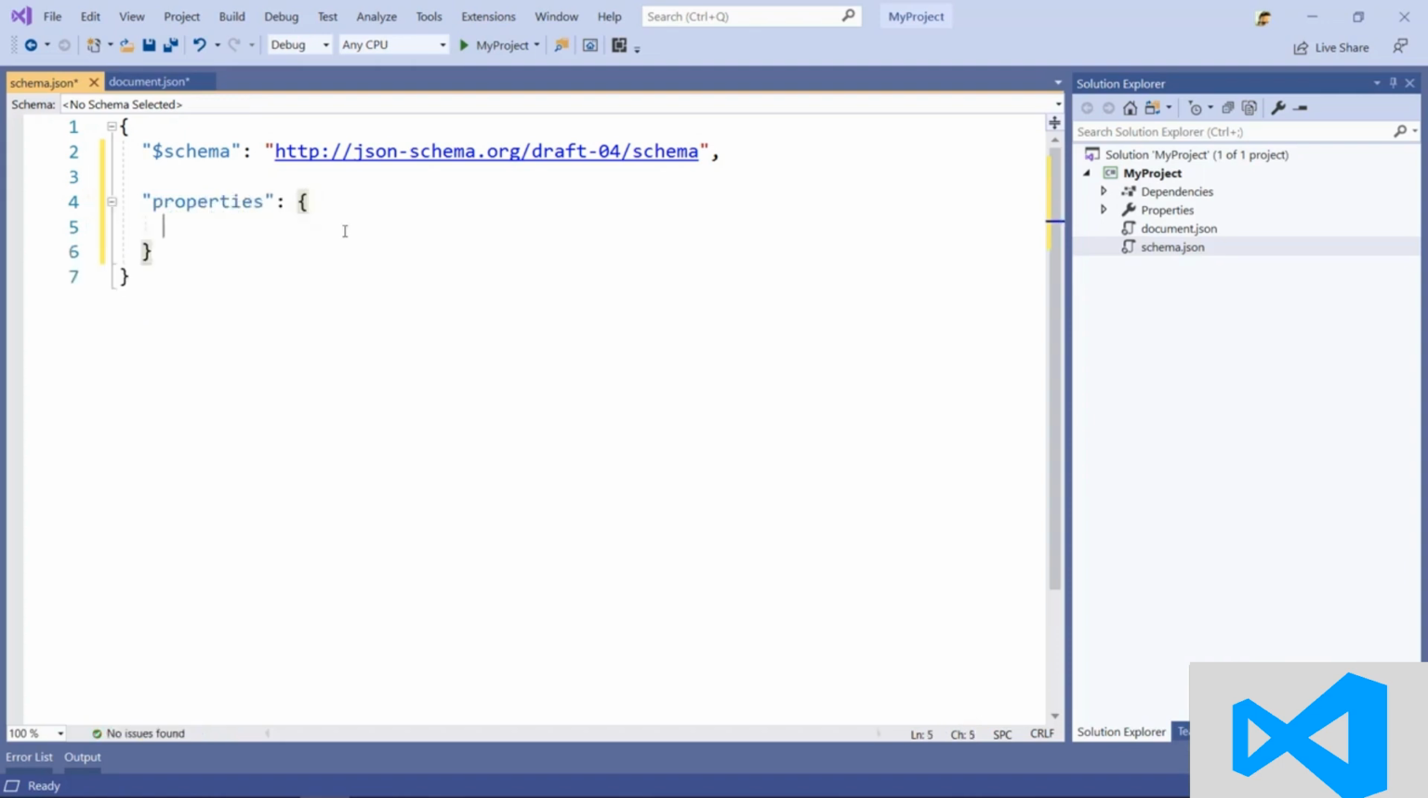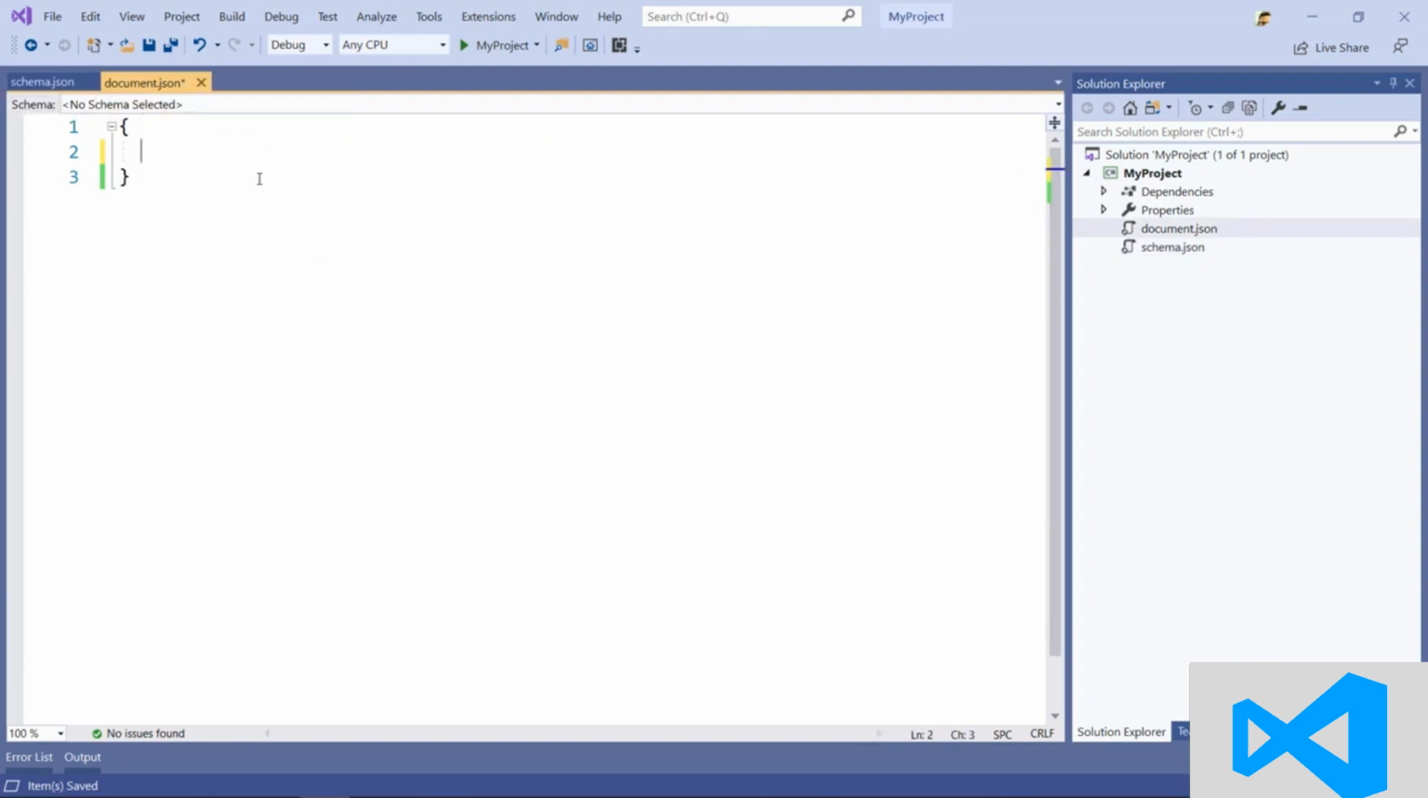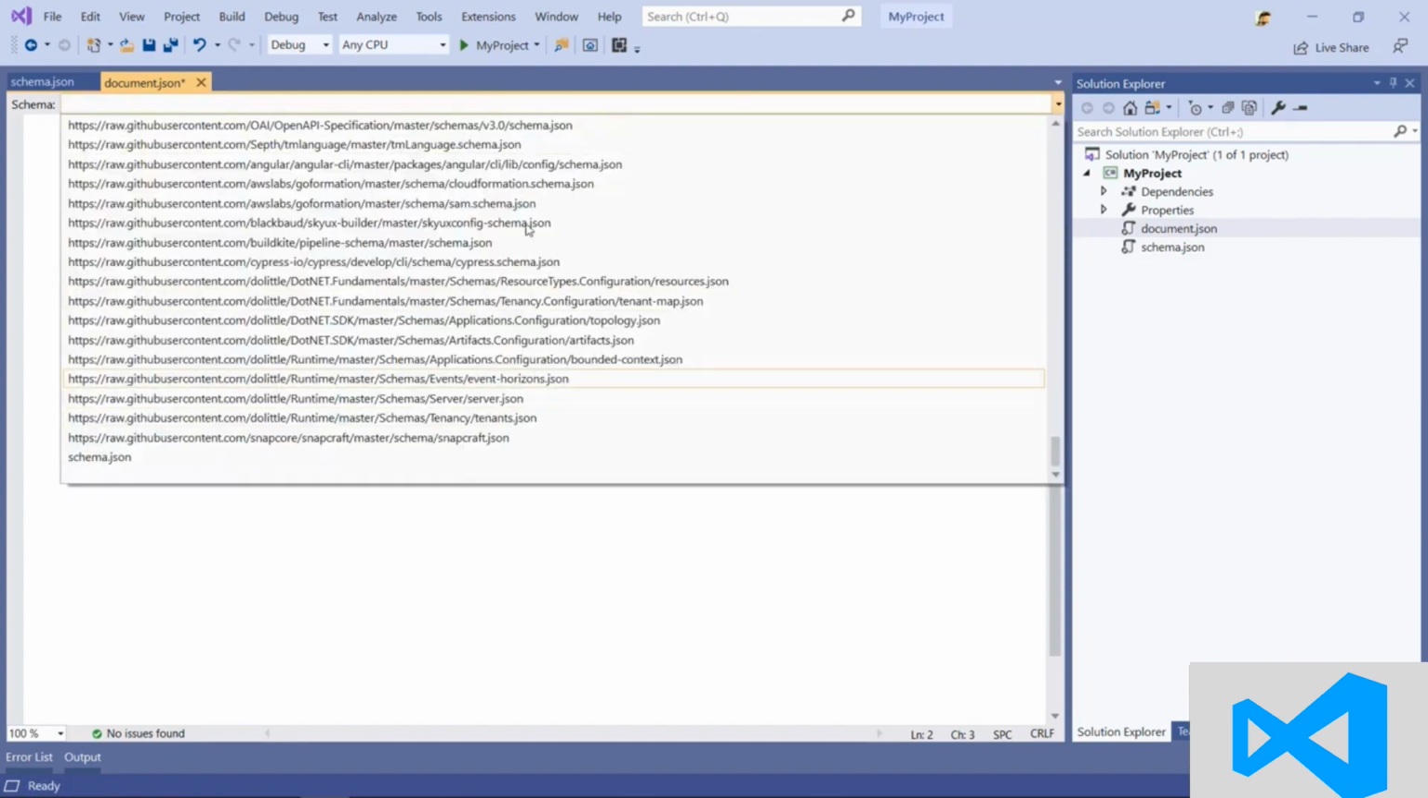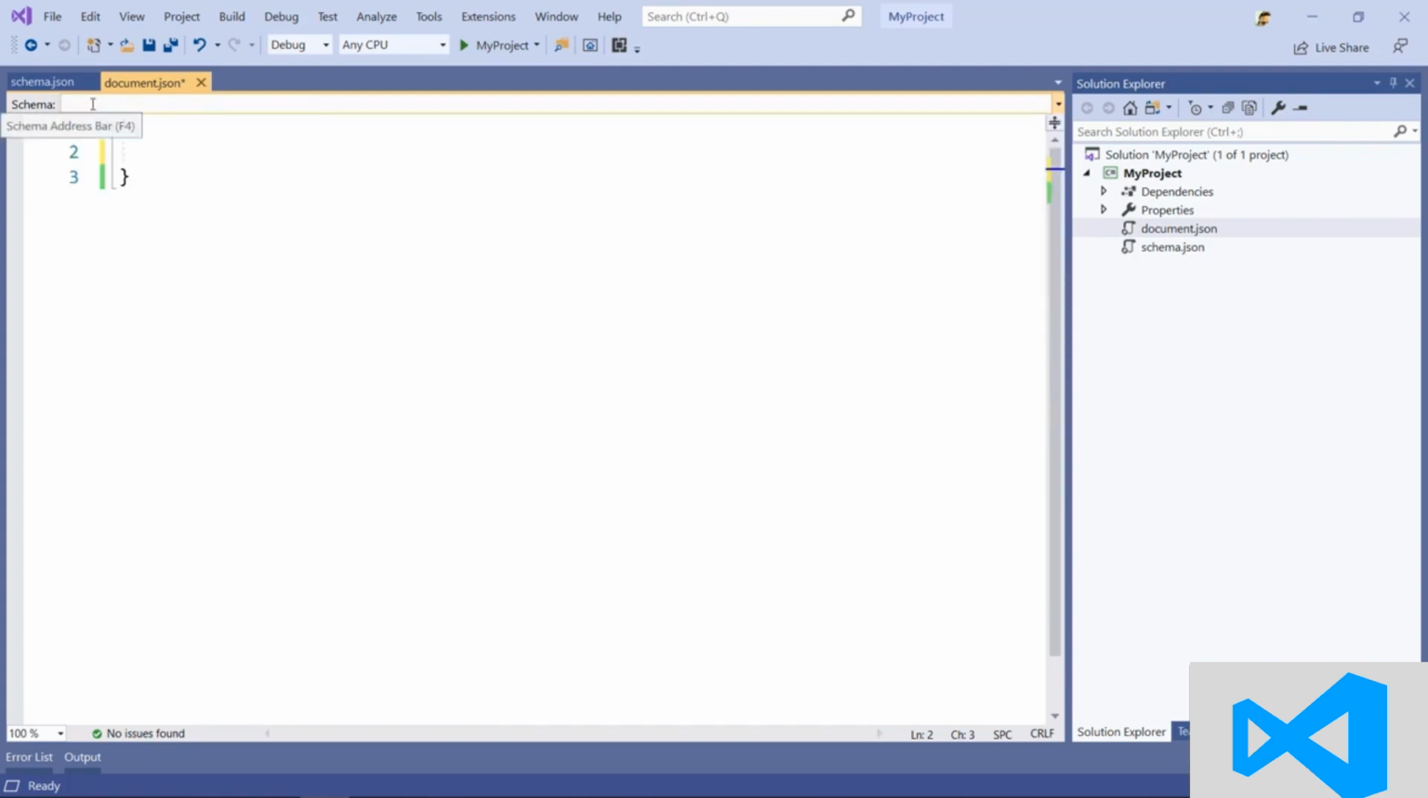And so I'm going to add a property here called URL. And this is of type string. And the format is URI. Okay. So I'm going to save my schema file. And now I'm going to go back to my document file. And I have to tell my document what schema to use. I can just go up here and select an existing schema or type in the address of any schema that I want. Or since it's in the same project, I'm just going to drag schema.json up to that drop down and hit enter.